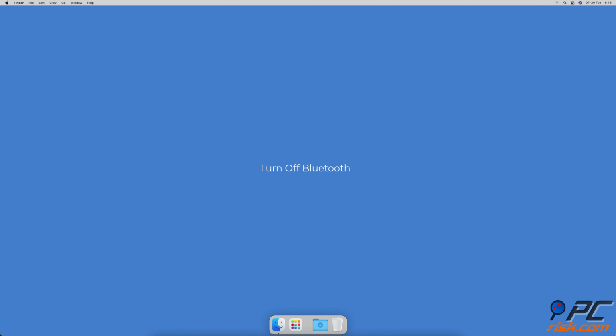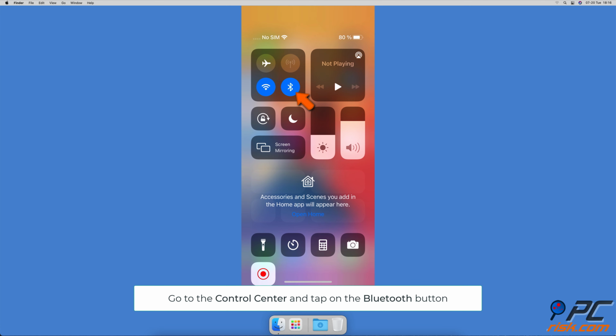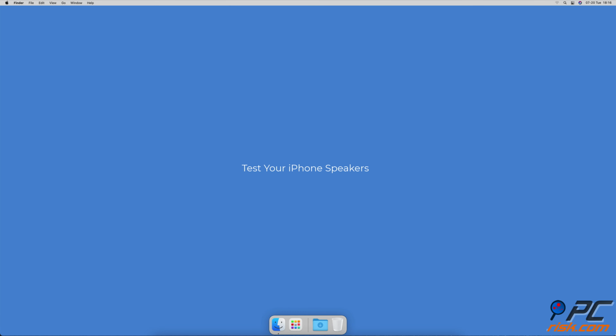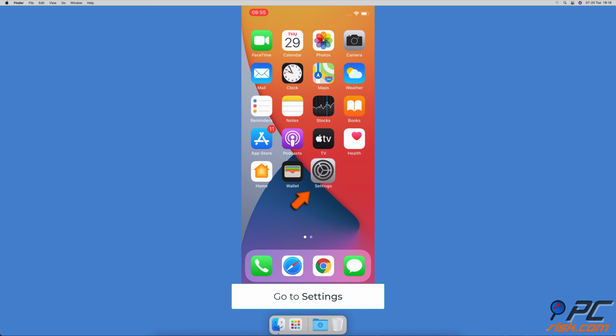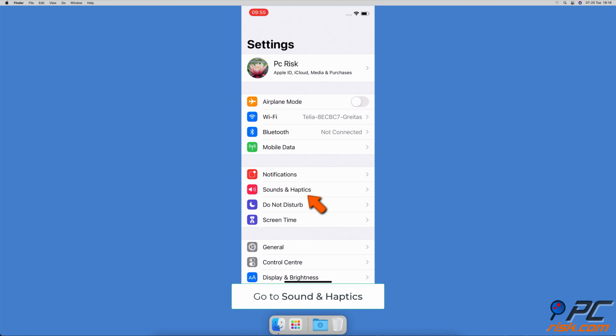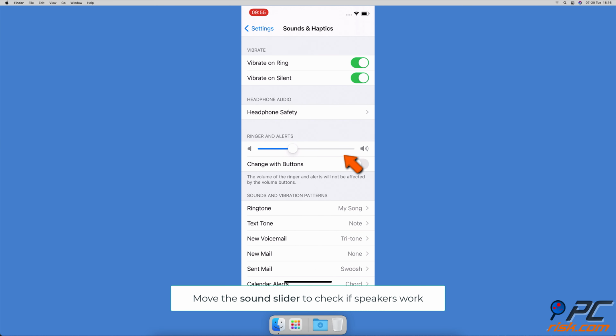Turn off Bluetooth. Go to the control center and tap on the Bluetooth button to turn it off. Test your iPhone speakers. Open the Settings app. Go to Sound and Haptic Settings. Under Ringer and Alerts, drag the slider and make sure you hear the sound.